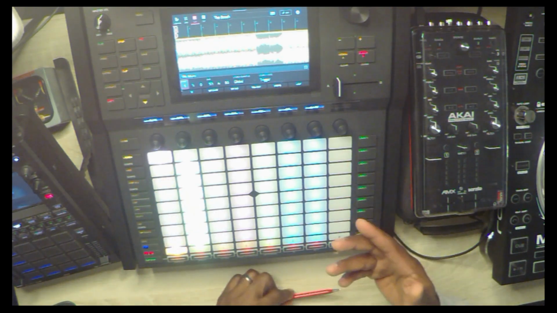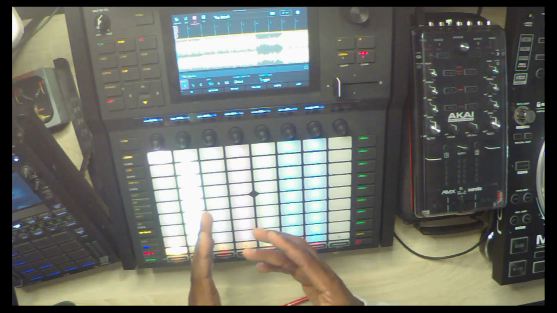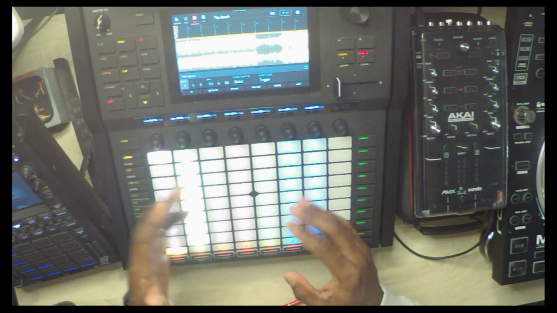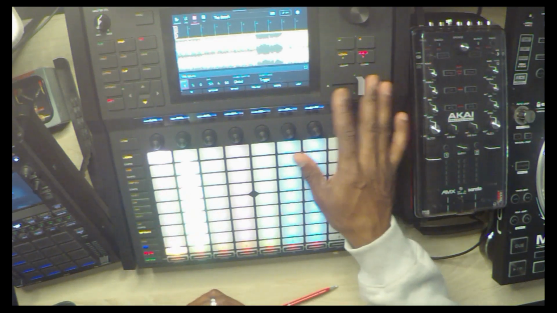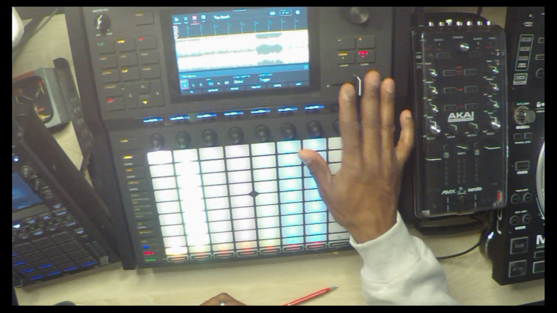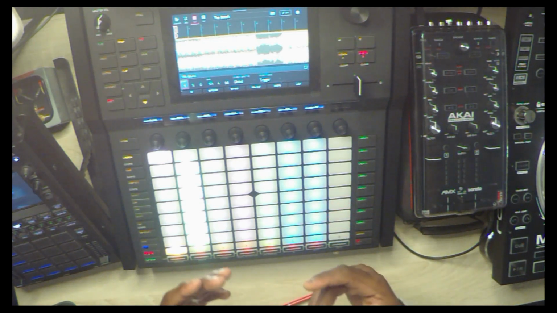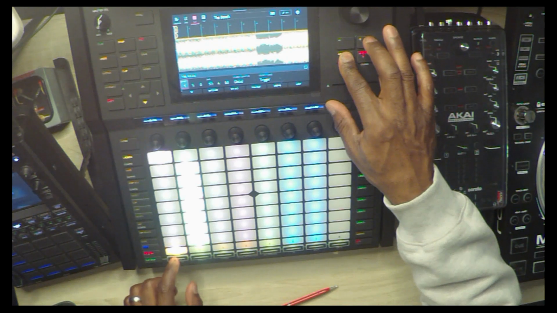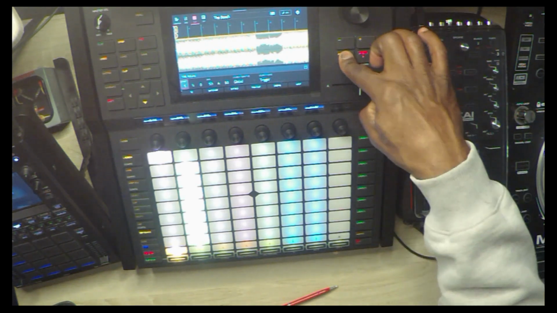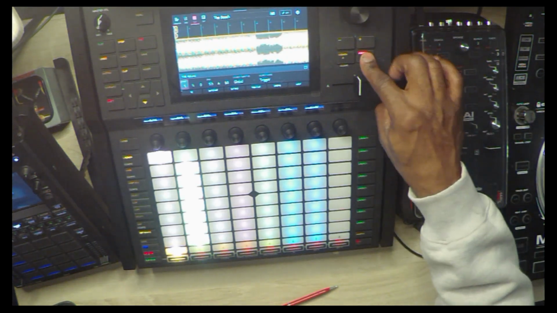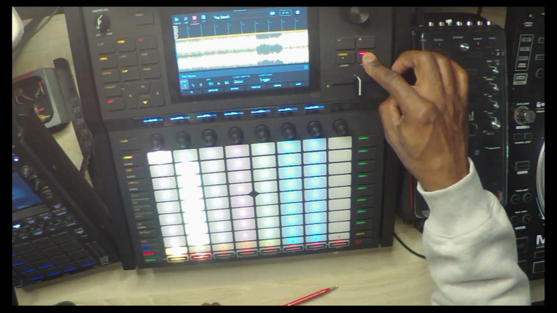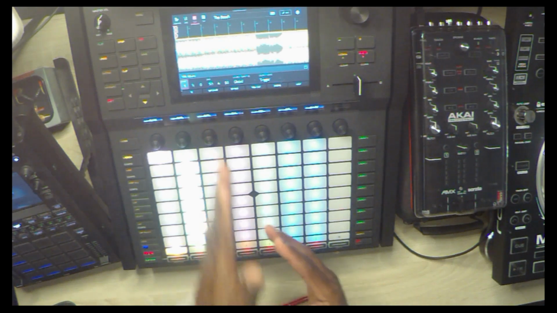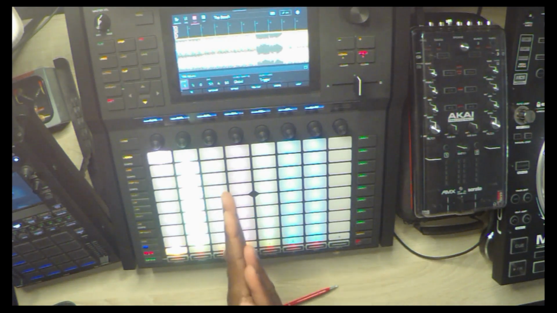And so the first thing I want to introduce you to on the Force here, obviously we've talked about the controller and the knobs and hardware and the software, but I want to introduce you to this crossfader. The first thing we want to do is assign the crossfader to track 1, assign A to track 1, and assign B to track 2. And that's so that we can use these projects within the Force.